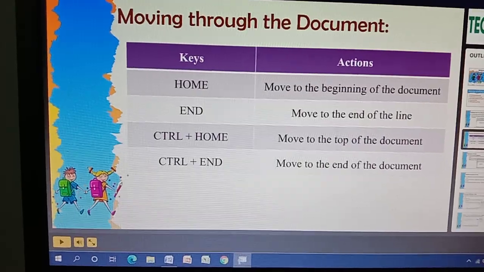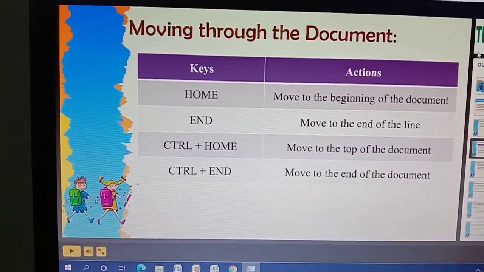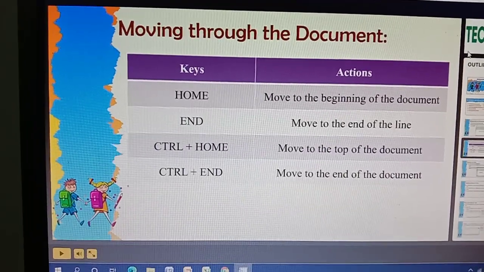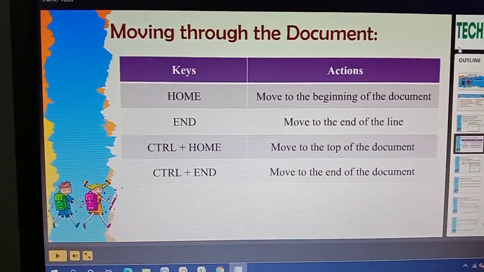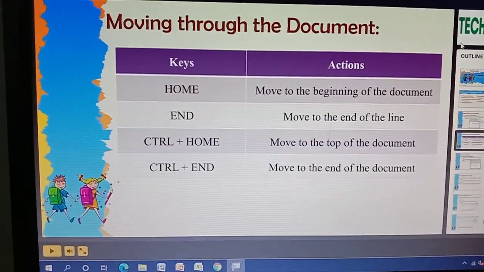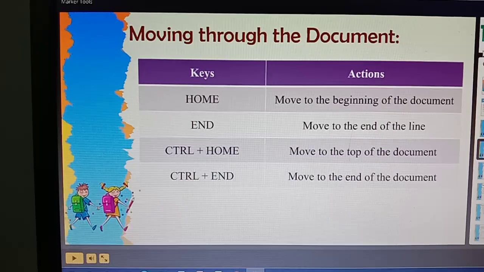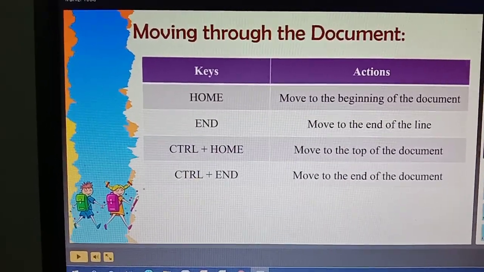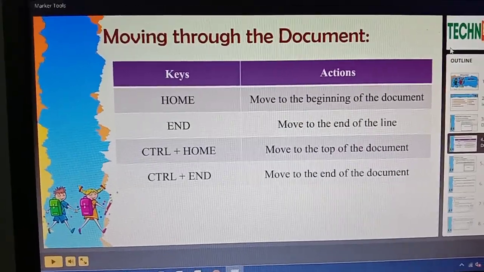And next, we are going to learn about moving through the document. How we will move through the document. We have 4 shortcut keys. If we press the Home key, you will move to the beginning of the line, and End means the end of the line. Control plus Home moves to the top of the document. Control plus End moves to the end of the document.